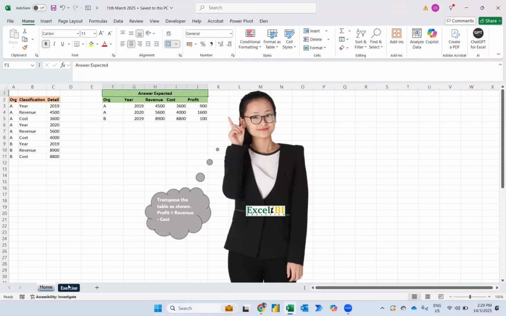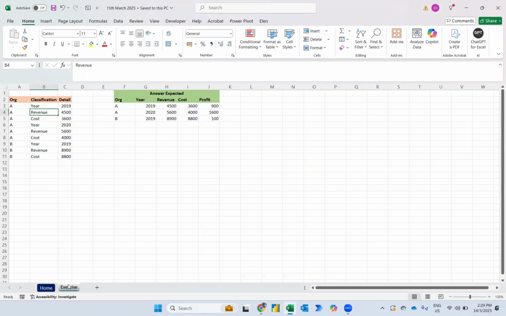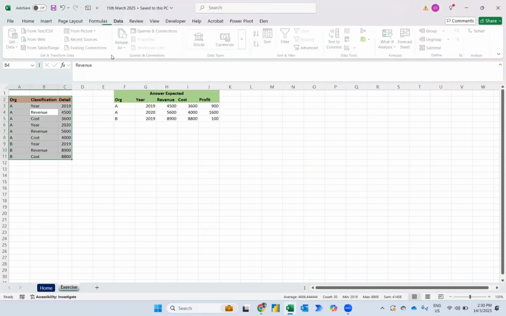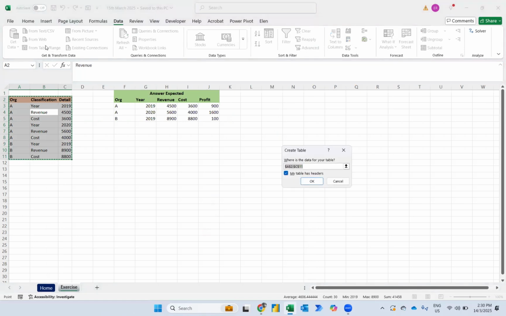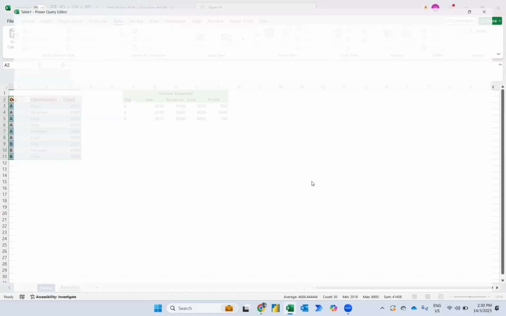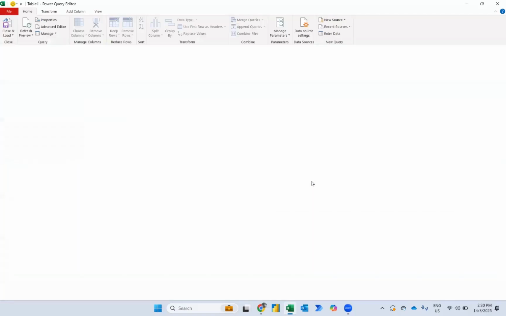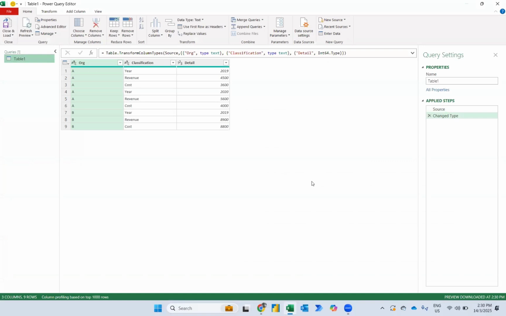So let's get started. When you want to transform data, first and foremost you need to highlight the data. So I'll press Ctrl A to highlight the data, and then I'll go to Data and click From Table/Range. Once you click From Table/Range, a box will appear, and you just press OK. Once you press OK, you will notice that the data appears. So right now we have these details over here.